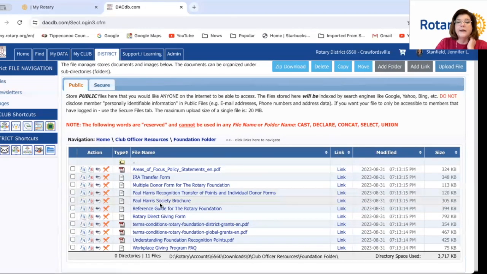The Paul Harris Society brochure, if you want to know more about Paul Harris Society, it's right there. You can print it out for your club. Or since most of these are PDFs, you can post them on your club websites.